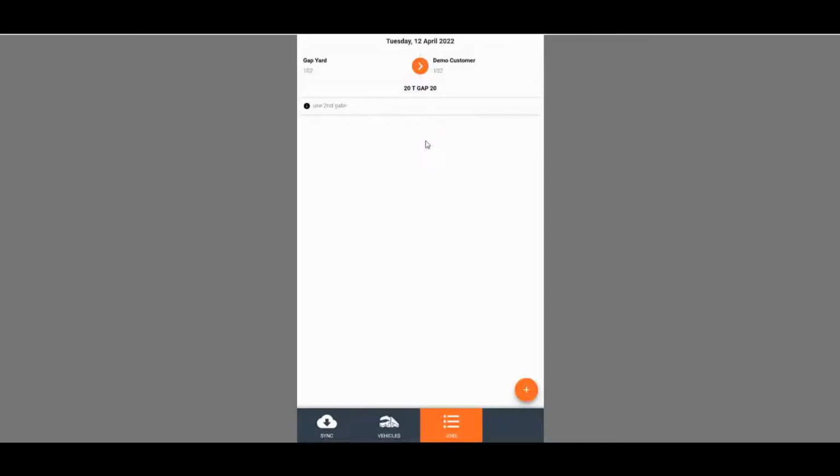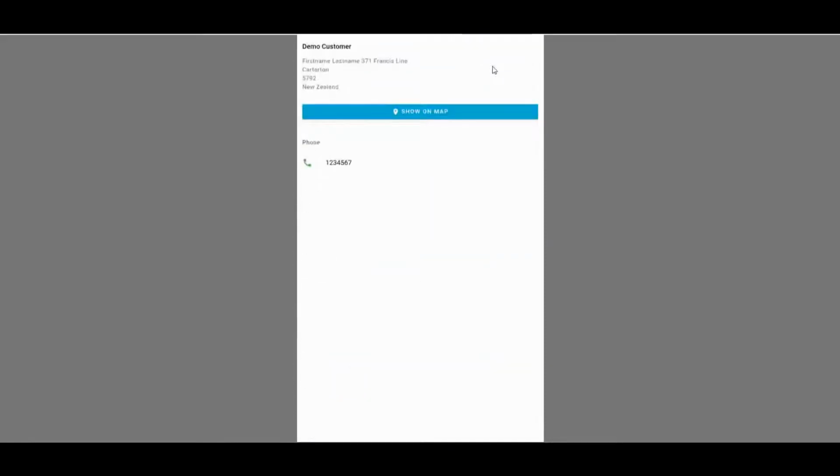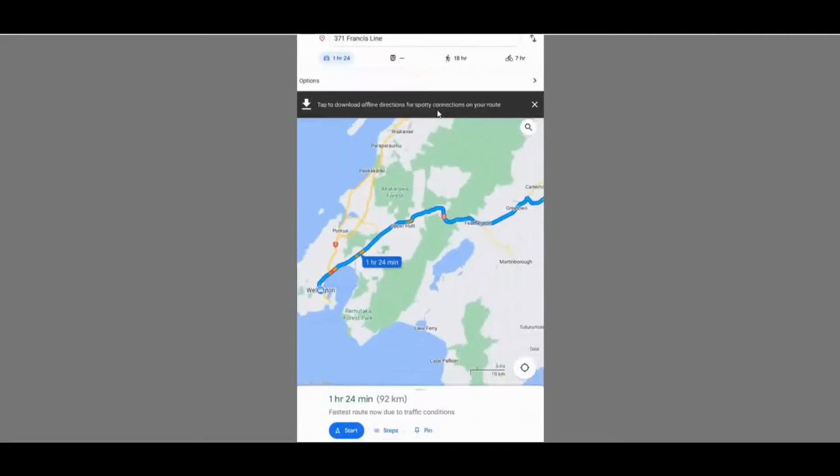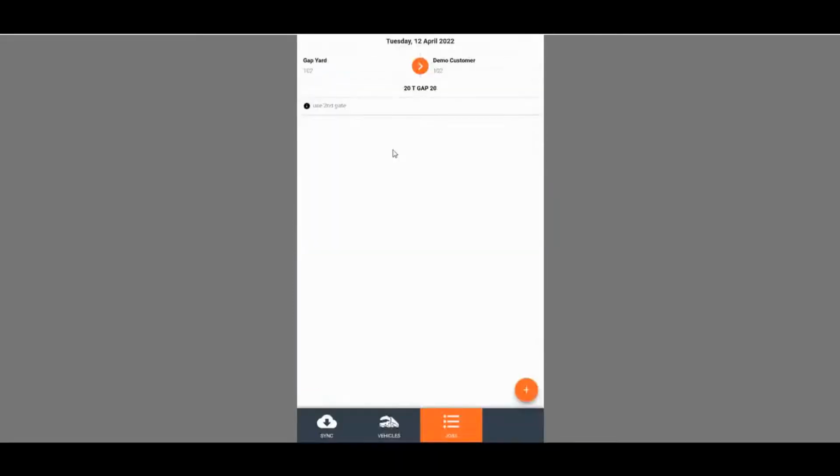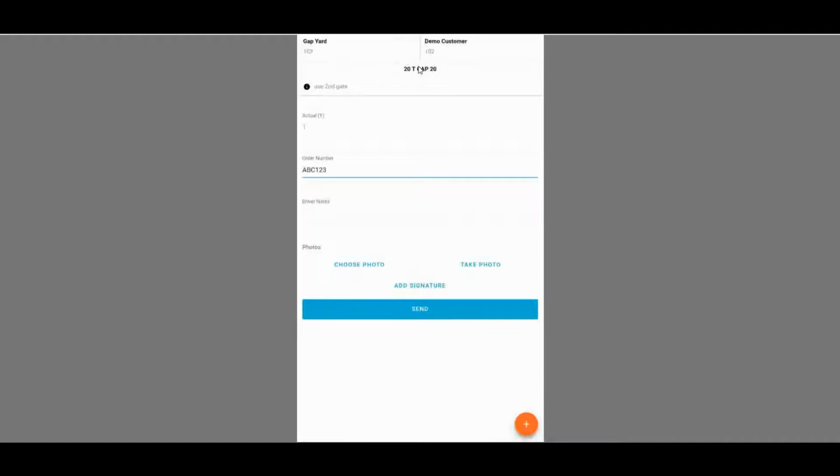The really good thing about having this app is that for drivers who are new to the system or for any new locations, you can actually touch on the origin or the destination field, and what that will do is bring up their map in Google, so it will lead them to exactly where they need to go. So now what I can do is click on the orange circle, and that will take me into the job details themselves. So I can see here that I need to take 20 tons of aggregate to the demo customer.